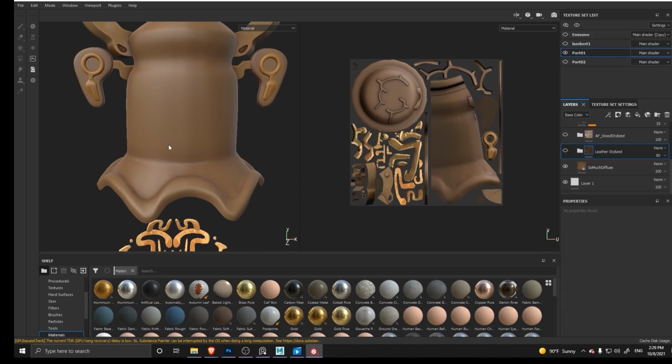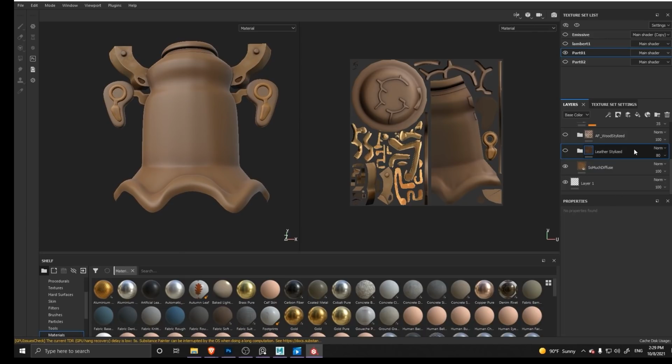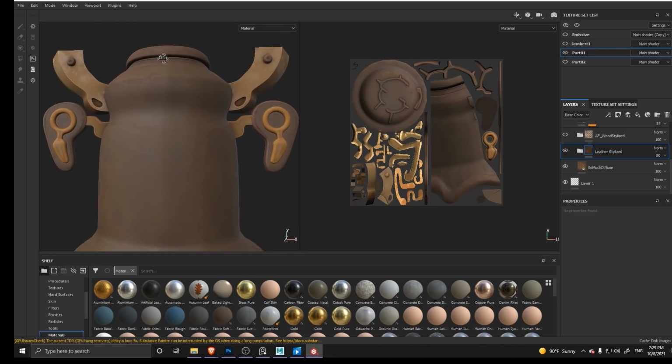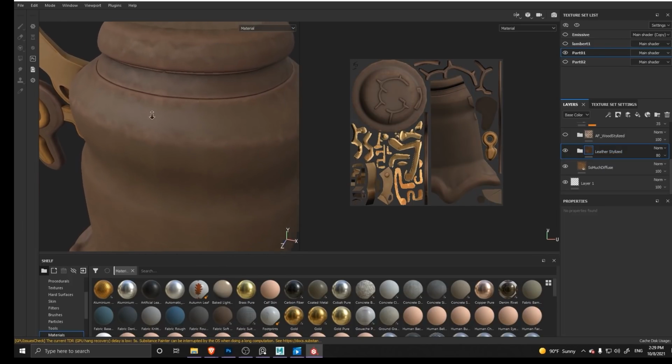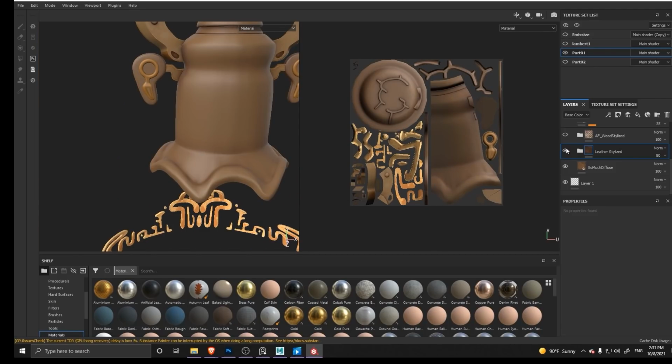Then I added this material called Leather Stylized. I do not remember if this material comes by default in Substance Painter or if I got it out of Substance Share, but that just added some noise around here. But I was basically treating this material as if it was my, in big quotation marks, base color.